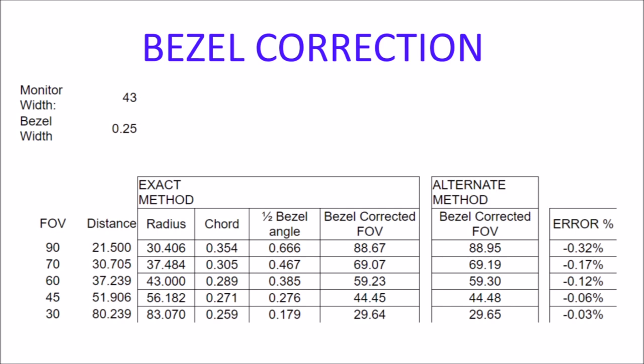If you look at even 60 degrees, with that narrow bezel, it's only 0.12%. And even up at 90 degrees field of view, with that small bezel, it is only 0.32%, or the difference between 88.67 and 88.95. Certainly plenty good for the settings in X-Plane.